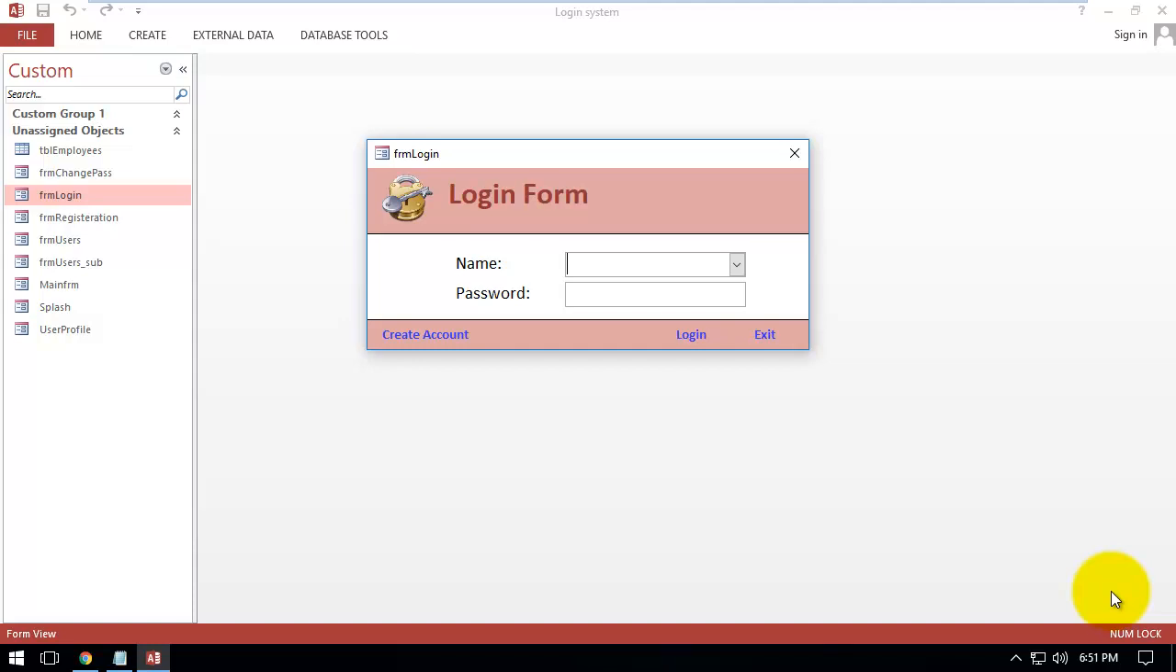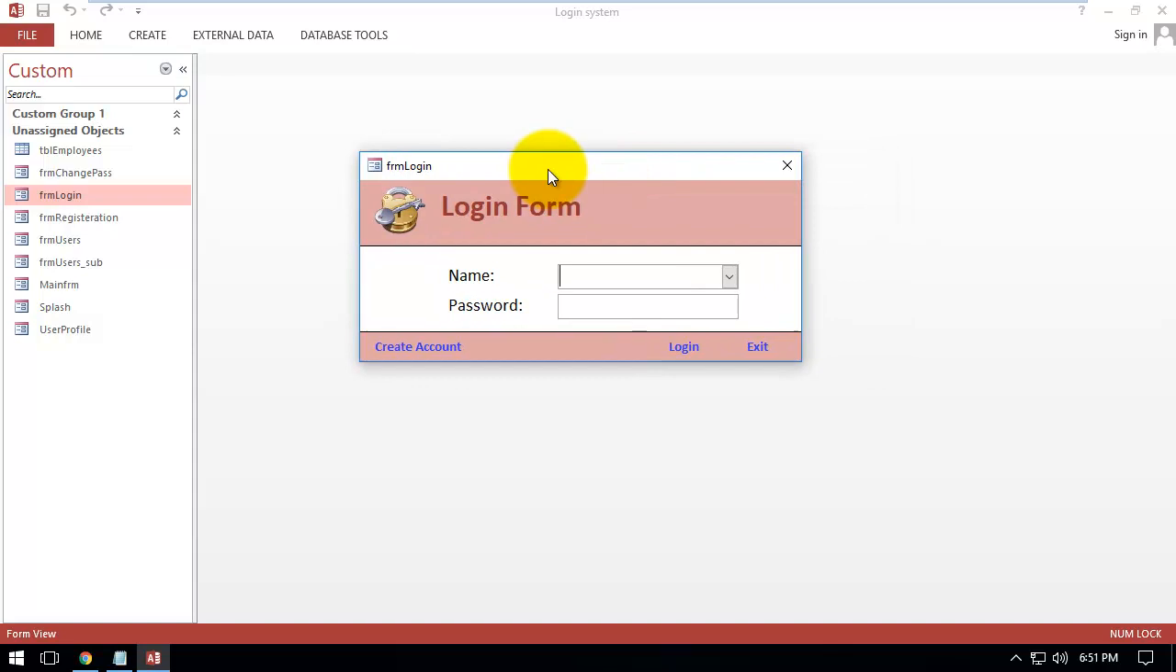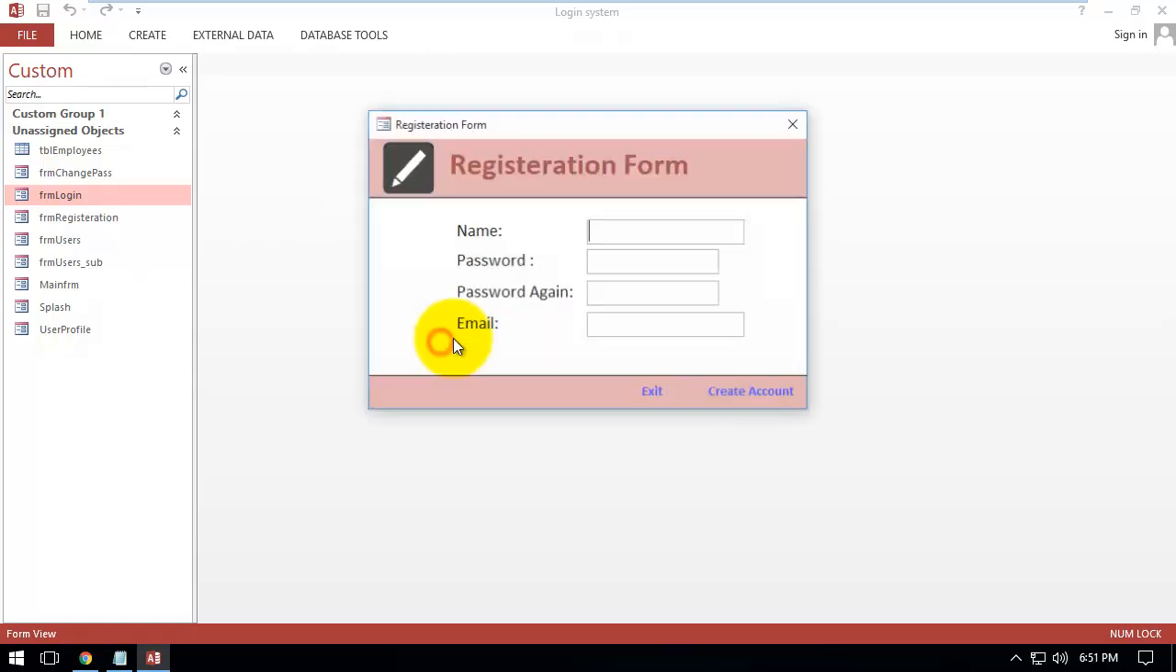Hi everyone, this time we got a login form. So let's see, here we have the main interface of the login form. Here we have the username and we have password, and also we can create a new account if we want.